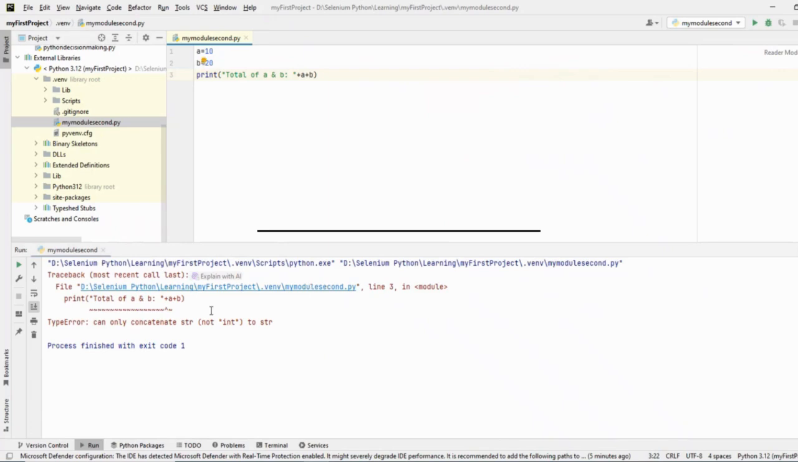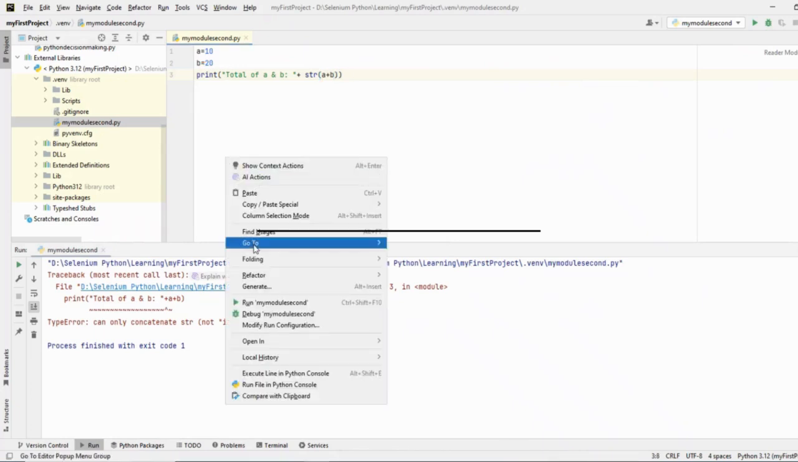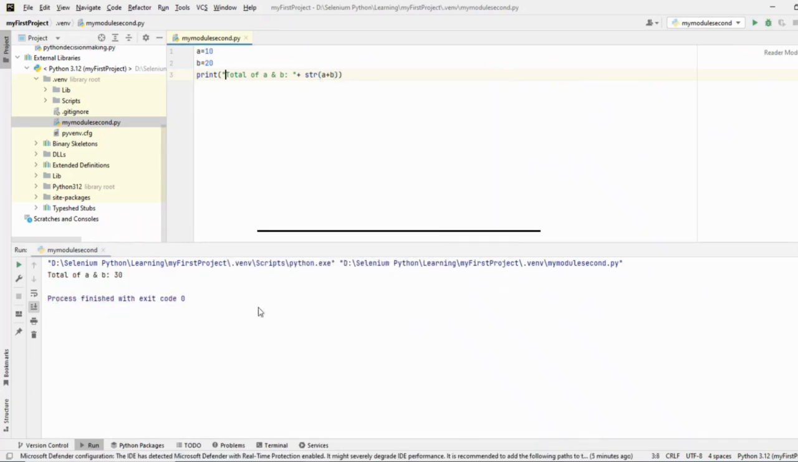Now it is giving an error. String and int can't be concatenated, right? So you have to be very careful when working with Python. Now if I run my program again, you see "total of A and B is 30". You can't concatenate a string with an integer.